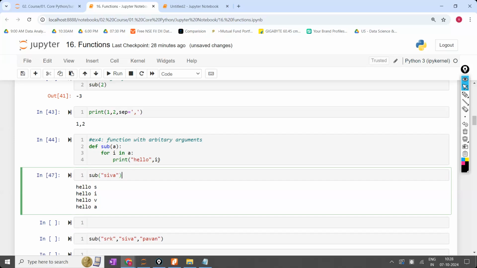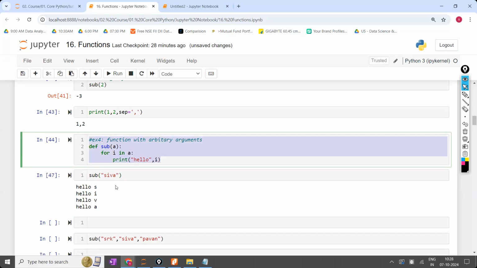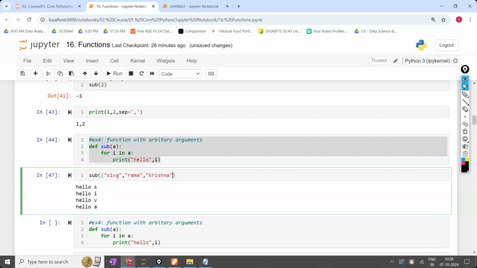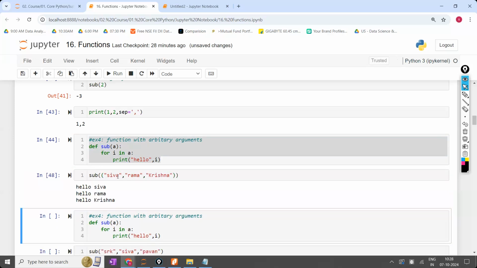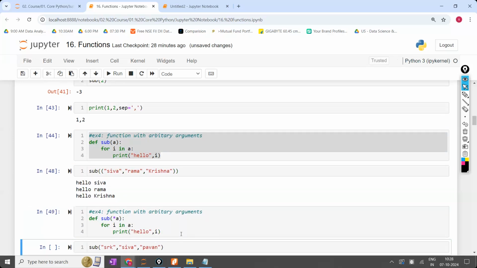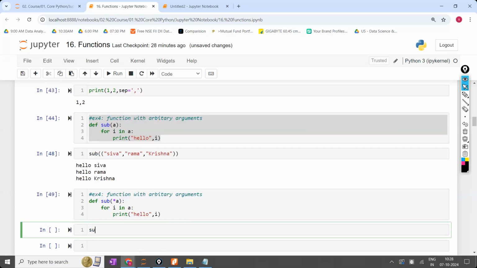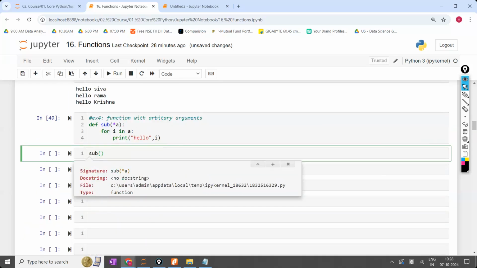Now the same function as it is, copy and paste. Same function as it is, but this time I'm keeping a star here. This time I'm keeping the star. Now if I click on the sub, what is this? Now tell me how many arguments are there?